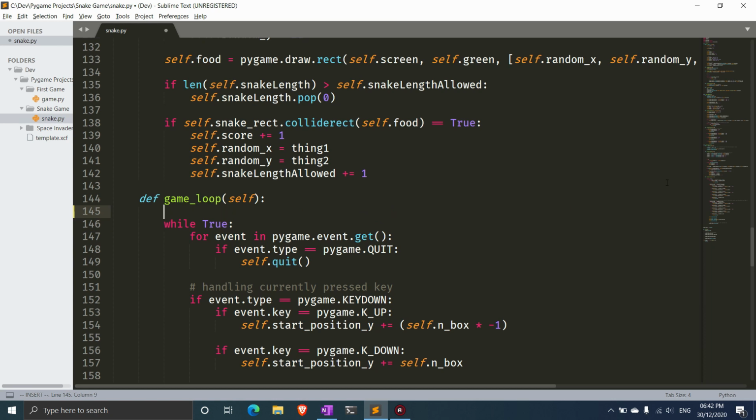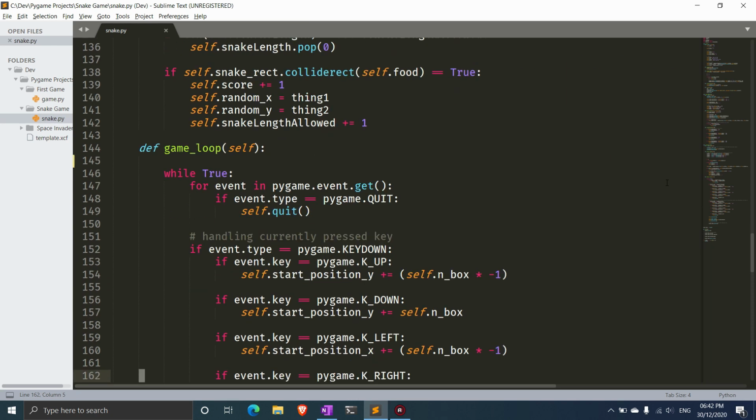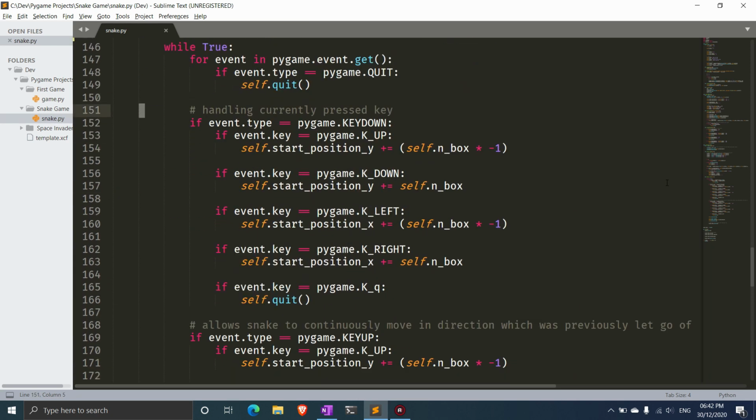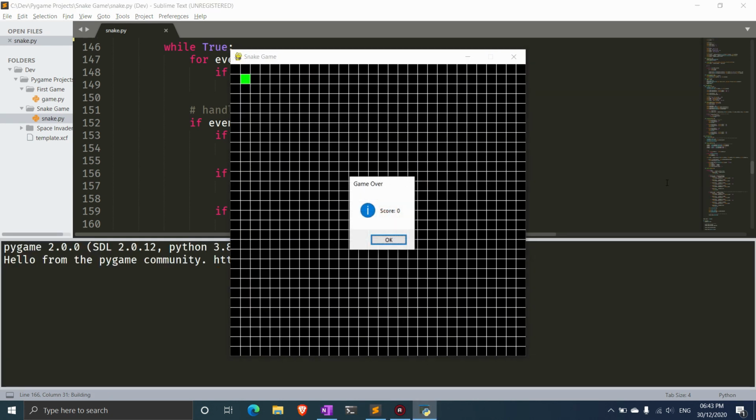So, oops, this was a bit of stuff from before. So while true, this is basically handling us quitting the game, and then this is handling the controls. I don't want to go into this, but essentially we can press up, down, left, right keys to move around. Whenever we press those keys, the snake will move accordingly. And then also there's Q, so we can quit the game if we wanted to. Just press Q, then it will do that.